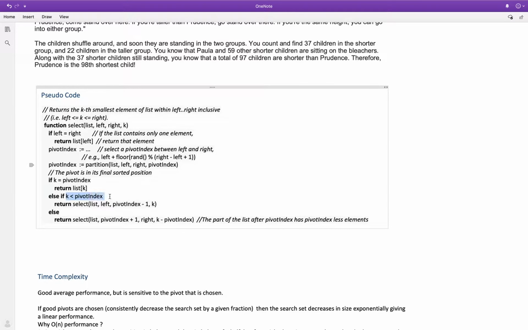Now, if k is less than the pivot index, right? So let's say my pivot index is 5, and then I'm looking for 3. So I know I don't need to look at the right section because I know that the right section is all bigger than the pivot index. So I just need to look at the left.